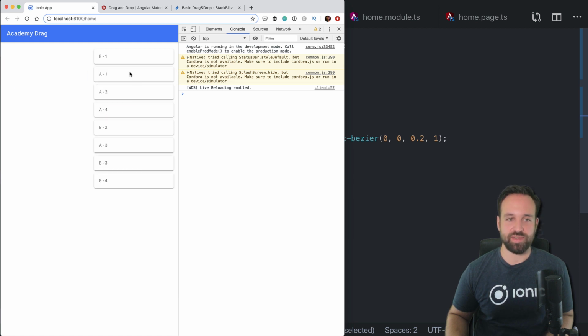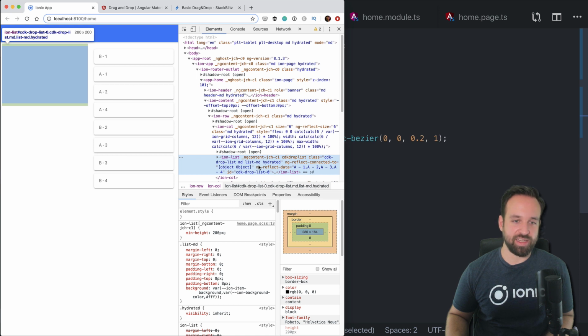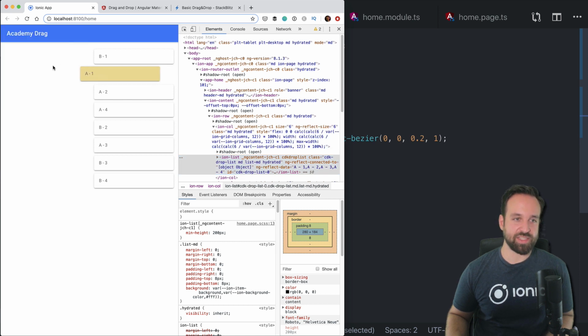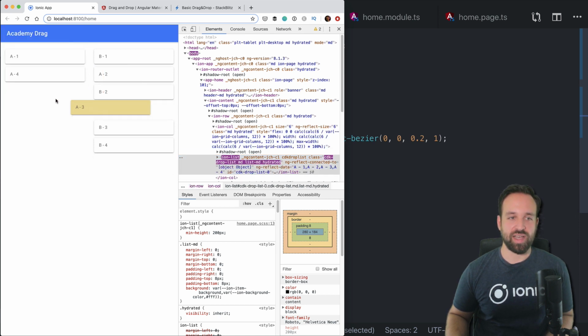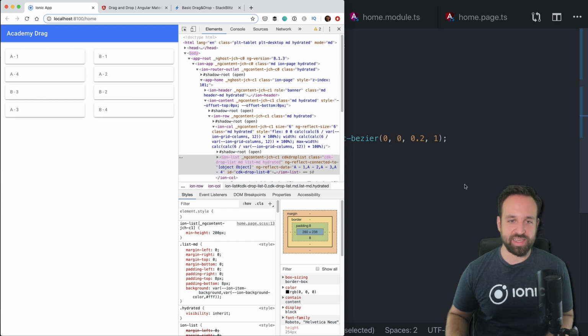It eases into it. And because we got the drag area defined here, you can see there's the ion list with a min height of 200. That's why we still can move items back to that place.